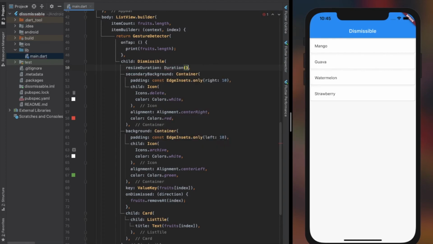Resize duration property. It accepts a Duration object. It lets us set the duration of the animation after removing an item or performing an action. Have a look at the simulator to understand it better.